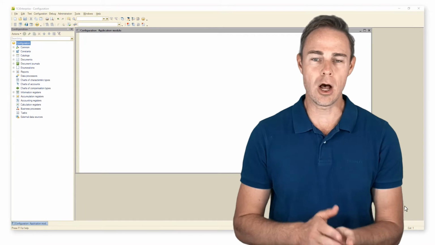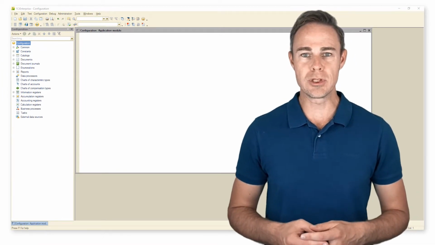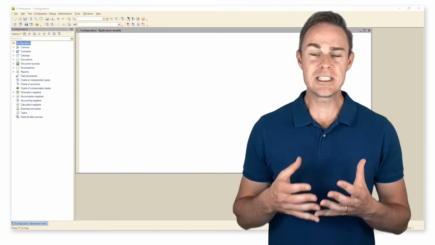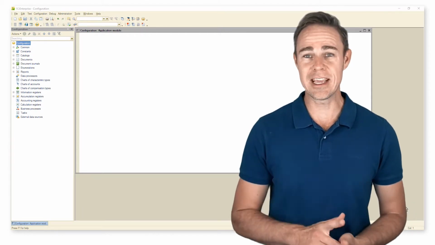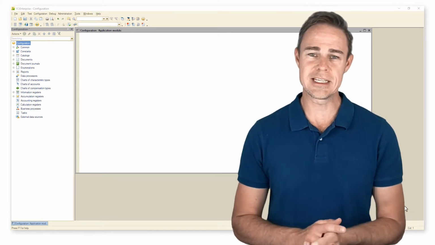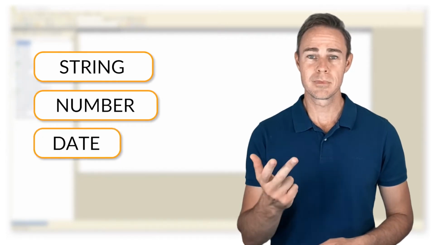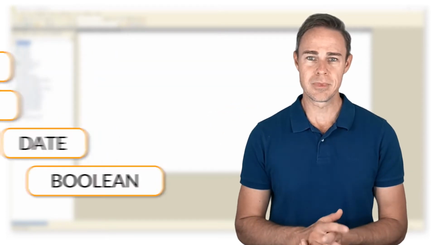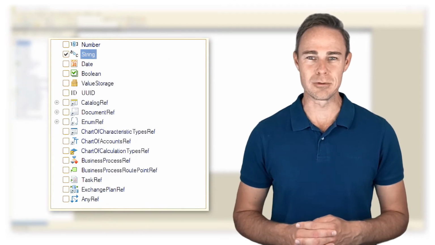Primitive data types are already built into the platform. As we added attributes to the configuration objects, we specified data types for these attributes. Variables can get various data types too. Now there are four primitive data types: string, number, date, Boolean. Here you can see all available data types for 1C attributes.